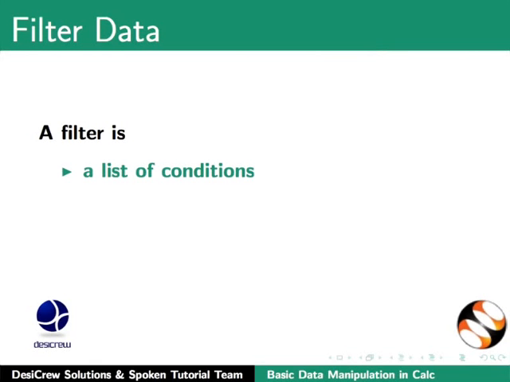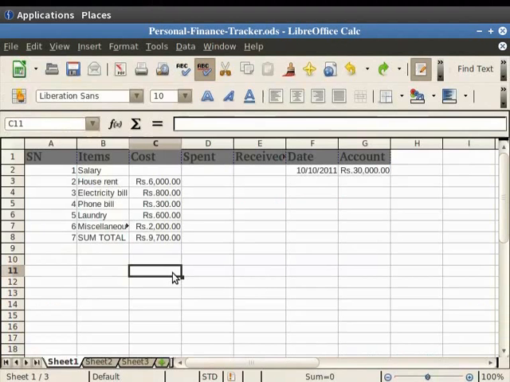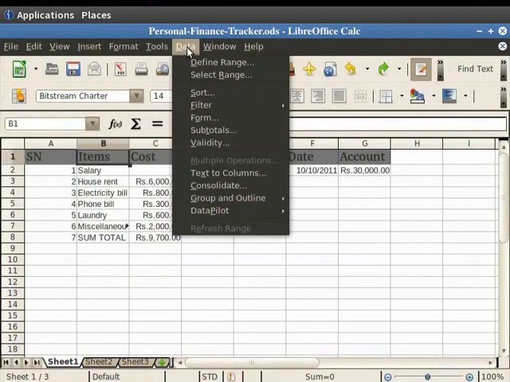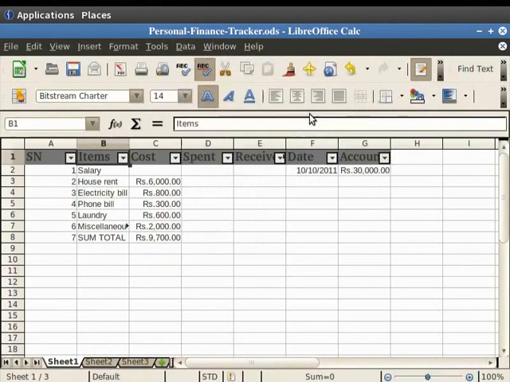Now let's learn how to filter data in LibreOffice Calc. A filter is a list of conditions that each entry has to meet in order to be displayed. In order to apply a filter in the spreadsheet, let's click on the cell named Item. Now click on the Data option in the menu bar and then click on Filter. Click on the Auto Filter option in the pop-up menu.